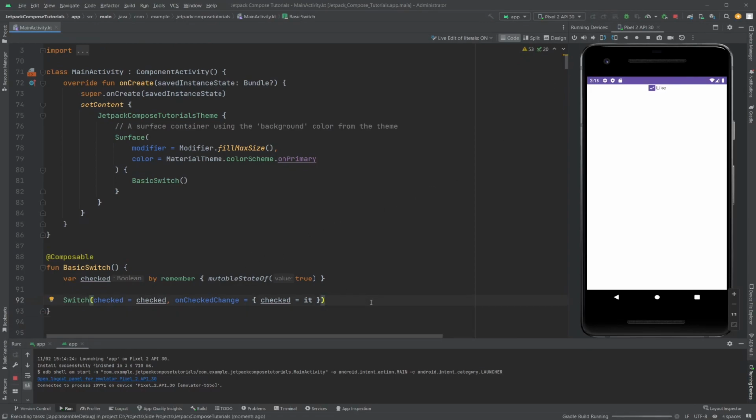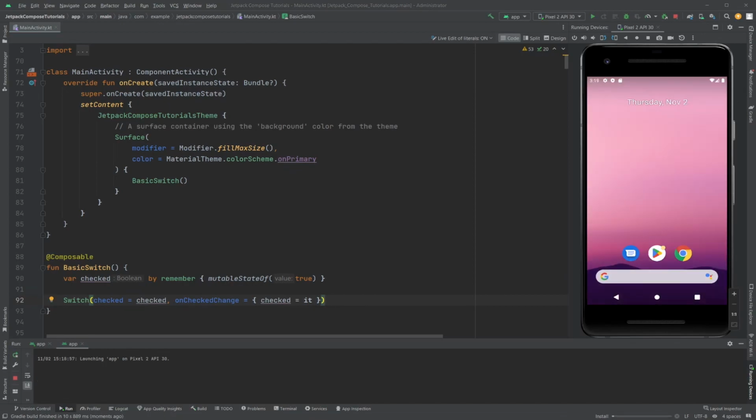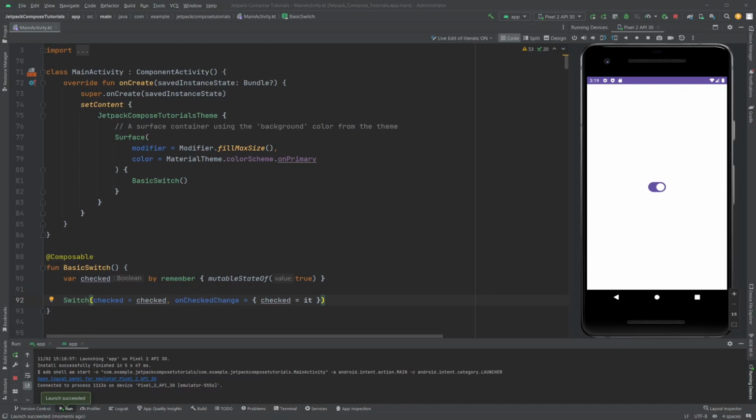This is a simple thing. Actually, it's not that difficult. You see the switch, toggle it, toggle it, toggle it. Okay, simple. Now let me show you the switch icon with the thumb. Basically, how we gonna change the custom thumb, how we can create a custom thumb.